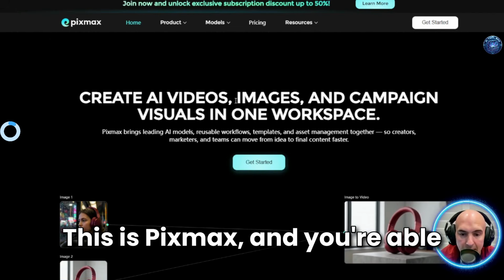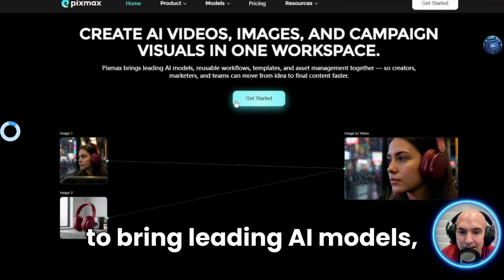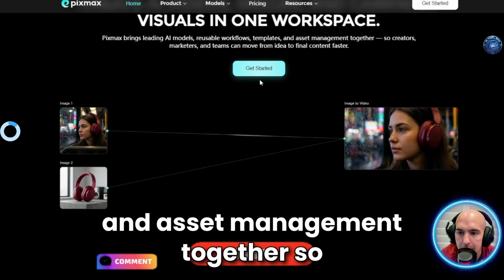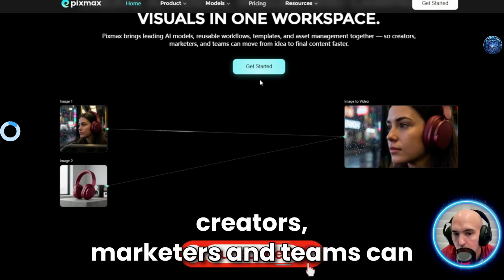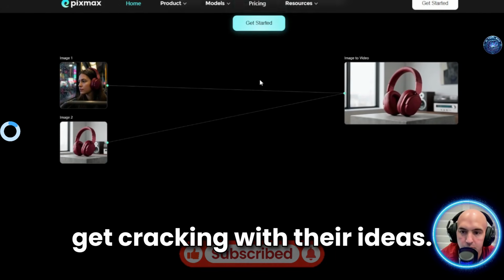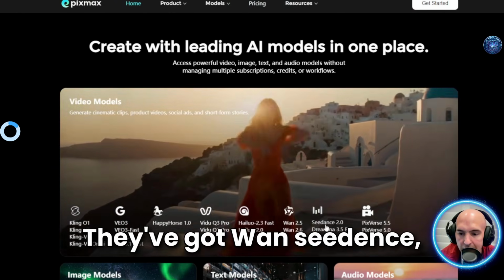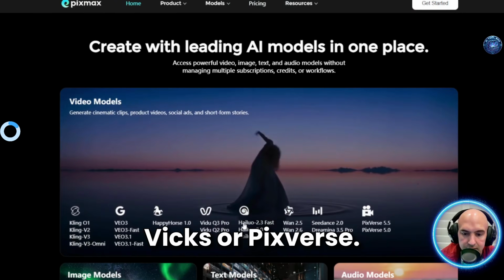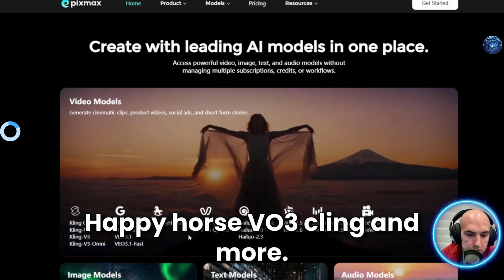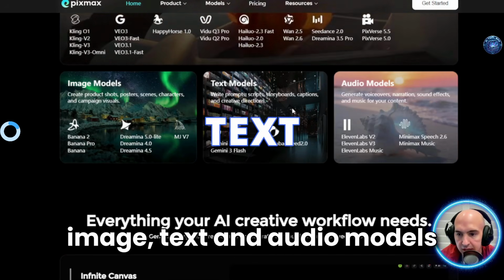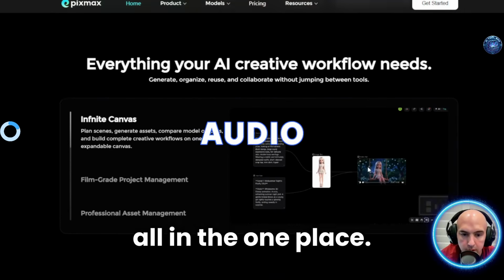This is Pixmax, and you're able to bring leading AI models, reusable workflows, templates, and asset management together so creators, marketers, and teams can get cracking with their ideas. So, as you can see, they have all these visual models. They've got WAN, Seedance, Vict, or Pixverse, Happy Horse, VO3, Kling, and more. All sorts of different image, text, and audio models, all in the one place.